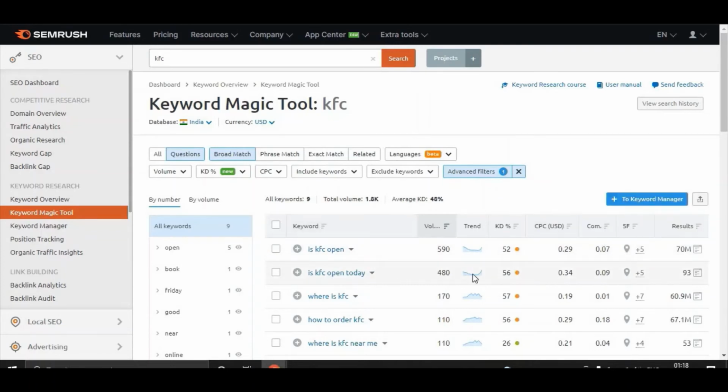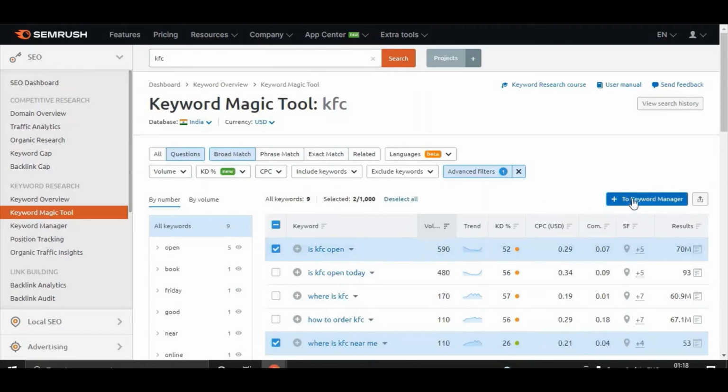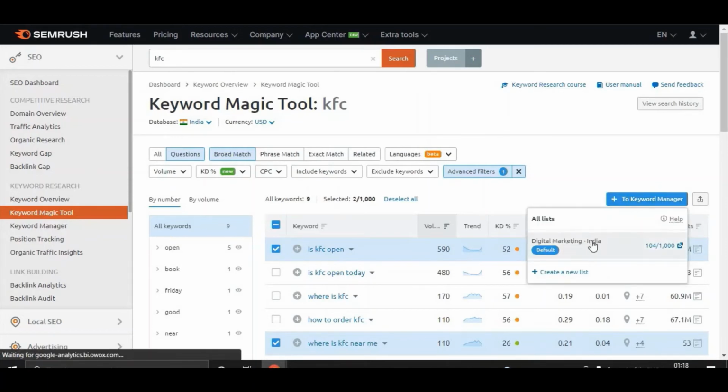If you focus on these keywords, 56 is fairly difficult. So let's say here you have 26. Let me just say where is KFC near me? Let's say I took this and I also took is KFC open, and I said let's go to the keywords manager. You see here, forget about this one because I had created this for myself, Digital Marketing India, a new keywords list. For example, here I will say KFC YouTube demo project, and I will say okay, and then I have added these keywords there, right?